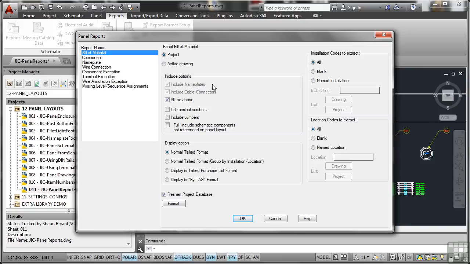We can select a particular report for project or active drawing. We've got components, nameplates, and so on. So it's all panel materials that we need to think about there, such as nameplates, wire connections, and so on. I'm going to do a bill of material, and I'm going to do it project-wide for this particular project, and I'm going to include all of the options that I need to include. So, project, all of the above, nameplates, cables, connections.